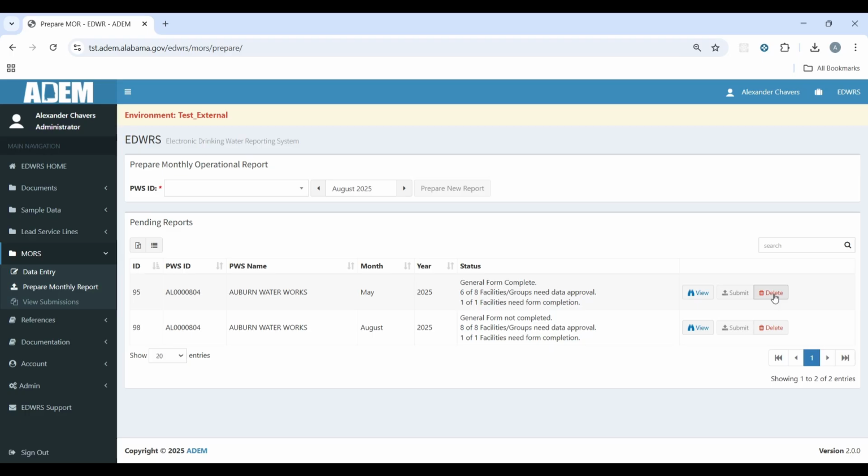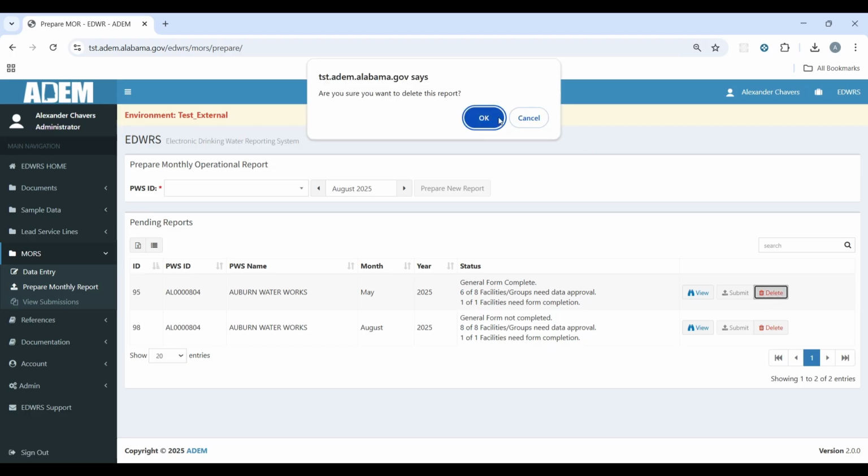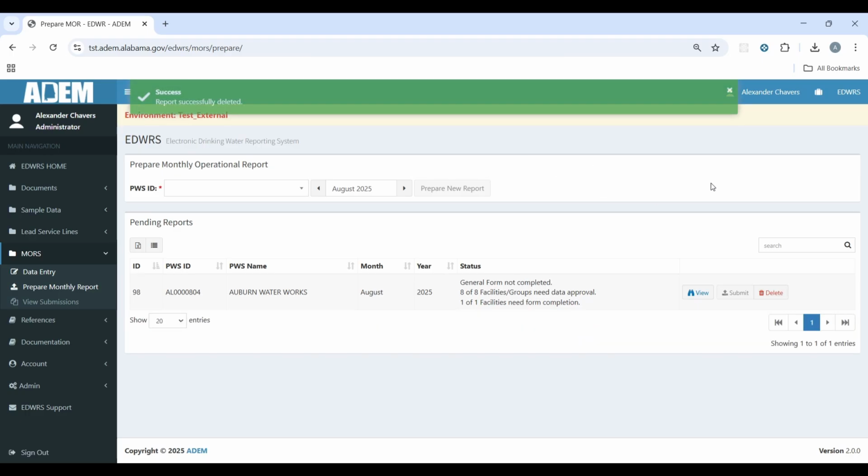If there's a pending report there that doesn't need to be there, you can simply delete it. Deleting a report does not delete the data, it simply deletes the pending report, and the data is still there if you need to create a new report from it in the future.